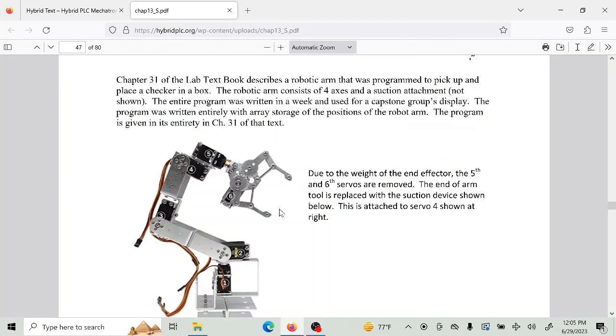Also in Chapter 31, I did a project for a group, and it's in Chapter 31 of the lab textbook, and it describes a robotic arm that was programmed to pick up and place a checker in a box. The robotic arm consists of 4 axes and a suction attachment. The entire program was written in a week and used to capture the group's display. The program is written entirely with a storage array of the positions of the robotic arm, and the whole program is given in its entirety in Chapter 31 of that text.